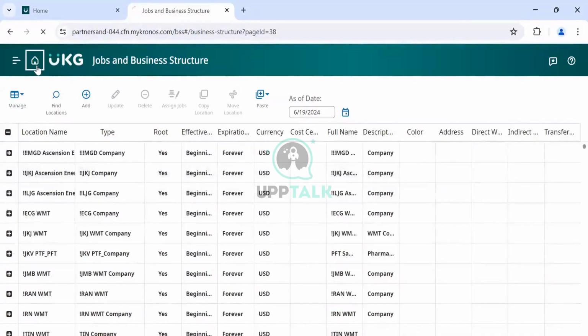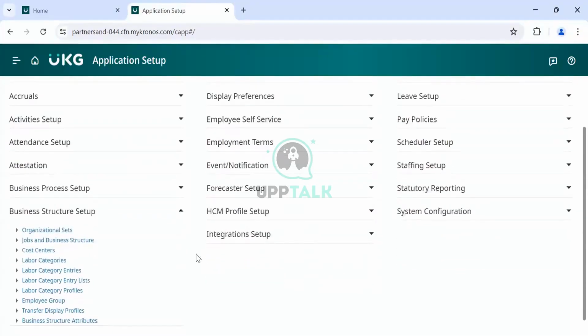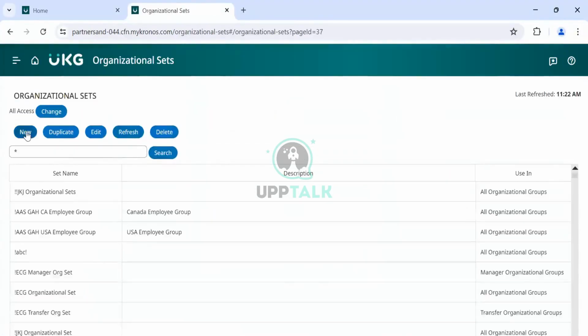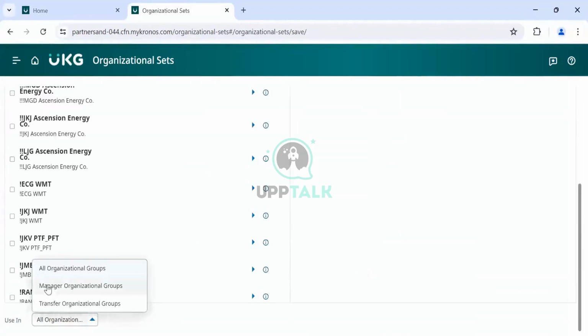Another thing on top of that: after adding whatever is required, you have created your business structure. Now it's time to give the access for that. In order to give the access, we create an organization set. There are two types of organization set. The first one is the manager organization group, and the second one is the transfer organization group. The transfer organization group is used for transferring the employees. The manager organization group is to see the employees under them.